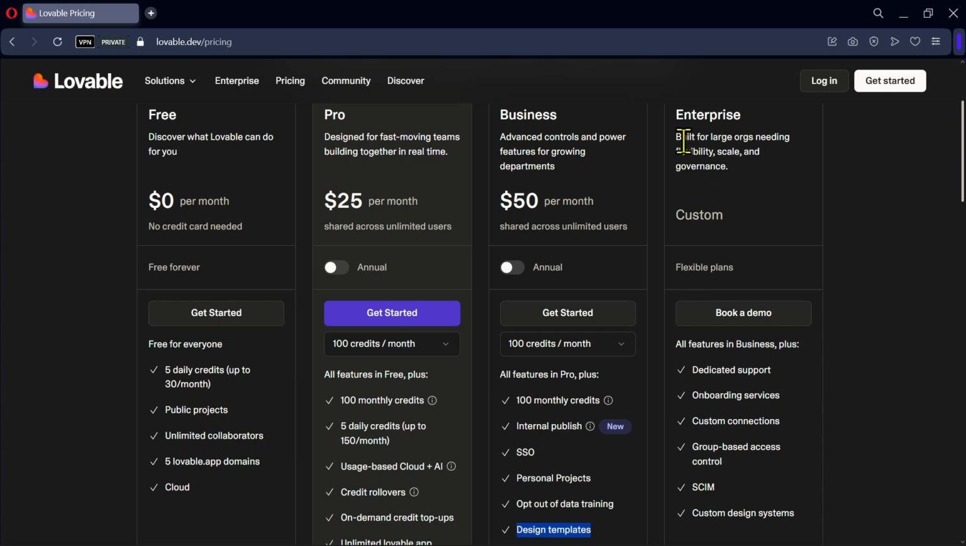At the top tier is the Enterprise plan, which is built for large organizations that need flexibility, scale, and strong governance. Pricing for this plan is custom, and instead of a fixed subscription, Lovable offers flexible plans tailored to specific organizational needs. To get a quote, you will need to contact Lovable. The Enterprise plan includes everything from the business plan along with several high-level features.